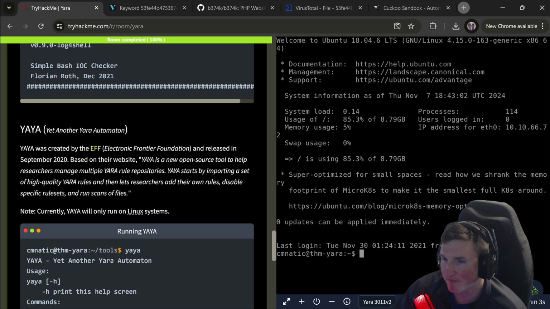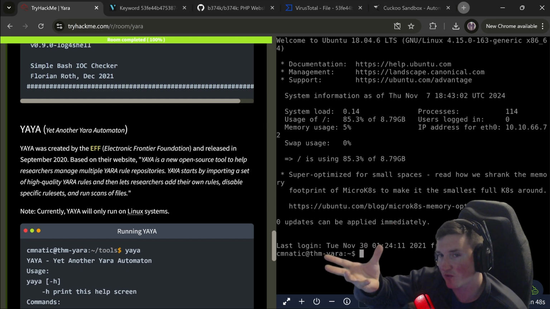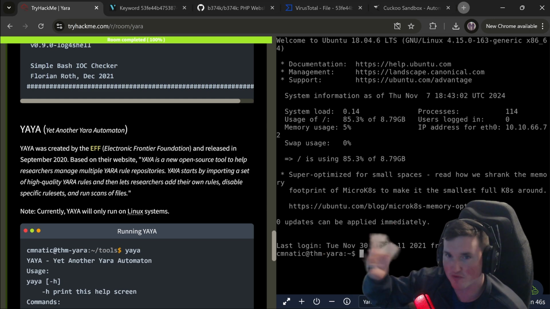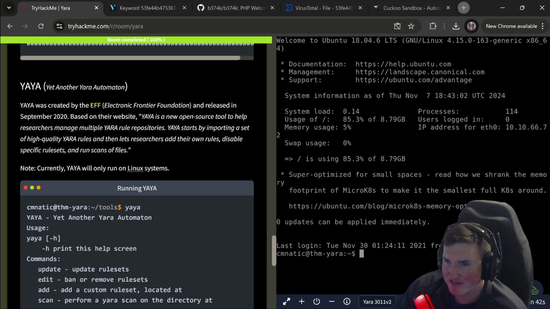So the other two are great, but that's the newest one. Then you have Yaya, yet another Yara automation. This one is an open source tool to help researchers manage multiple Yara rule repositories. So you can have multiple repositories. Let's say, for instance, you have a repository for Linux, or a repository for Windows, or a repository for Azure, whatever, right? But you can see currently Yaya will only run on Linux systems.